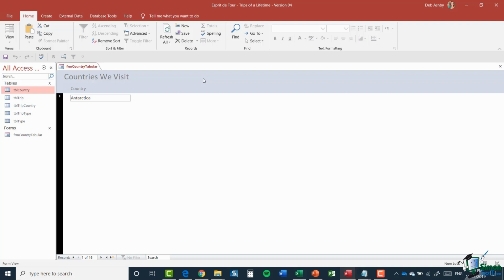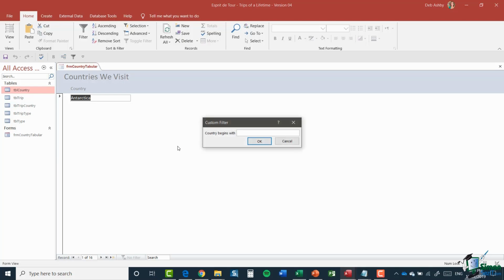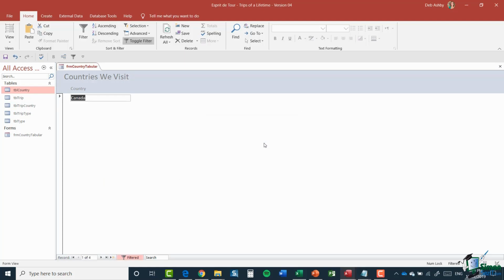Some other things that you can do is, supposing I wanted to filter, I can go up to my filter button. I could go down to my text filters, and I might want to say I want to see all the records that begin with C, and click on OK. And you can see now that I have four records, the first one being Canada, and I can scroll through. We have Costa Rica, Croatia, and Cuba. And you can now see that I have that filtered indicator in the bottom bar. So if I wanted to remove the filter, I can just click it and my list is now again unfiltered.